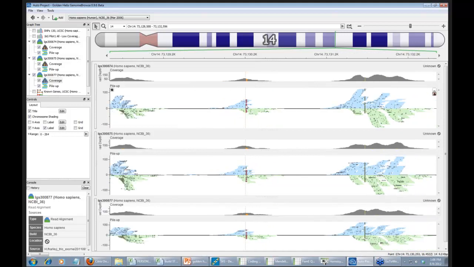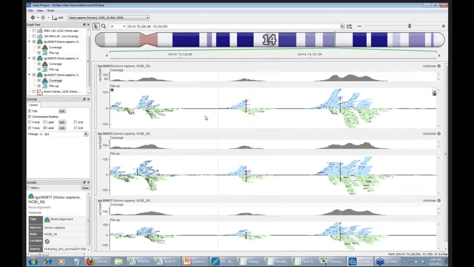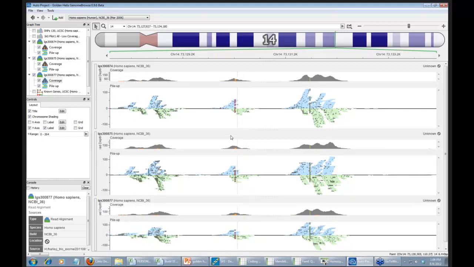Dan, on my screen, what I'm showing here is the GenomeBrowse, and all of this information here is coming from the BAM files with the alignments. Exactly.